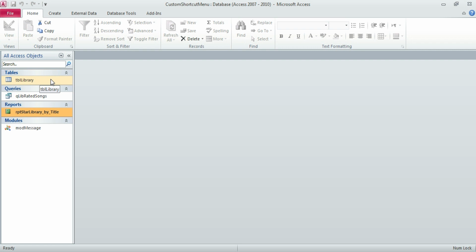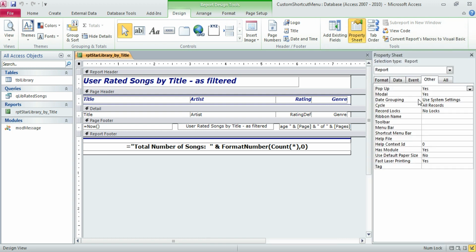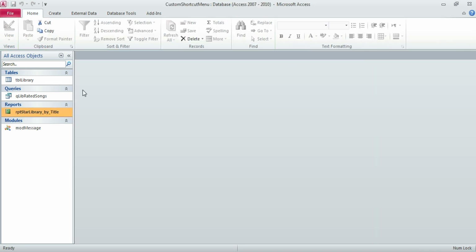I'll start by opening the report in Design View and opening its property sheet. In the Other tab is where you'll find the shortcut menu bar property. If the property is blank, like it is here, a default shortcut menu will appear when a user right-clicks the mouse on an open report. Let's see what that looks like.